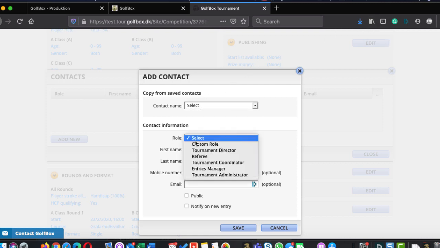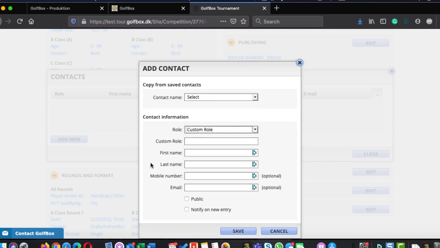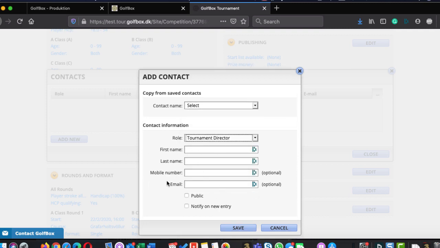Or you can make them custom or make them from new every time. If you have some tournament directors who run a lot of tournaments, create them up in the settings. And if it's just a very few tournaments, you can just do it here. But it can be whoever, and you just put in the name, the mobile number, email, and so forth. And you can choose whether or not they're public.